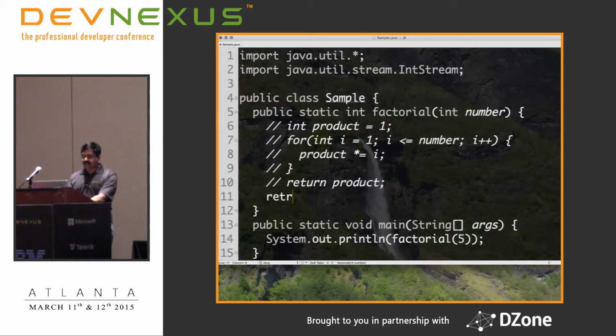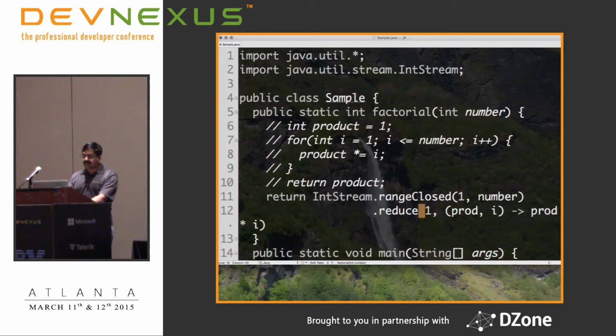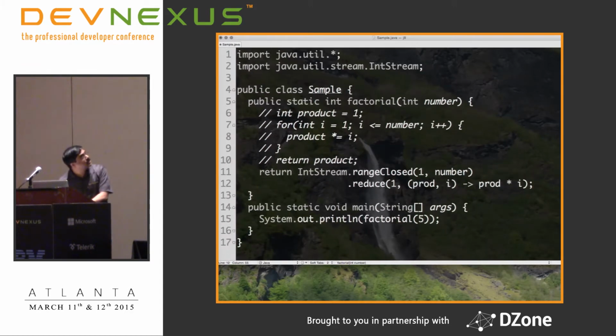And I'm going to simply say return in this case. And I'm going to say IntStream.rangeClosed. And the rangeClosed simply says go from 1 to the given number, all the way to the end of the number. And then I'm going to say reduce and start with the value of 1. And I'm going to take the product given to us and the index value. I'm going to return the product times the value i that I'm going to use over here.